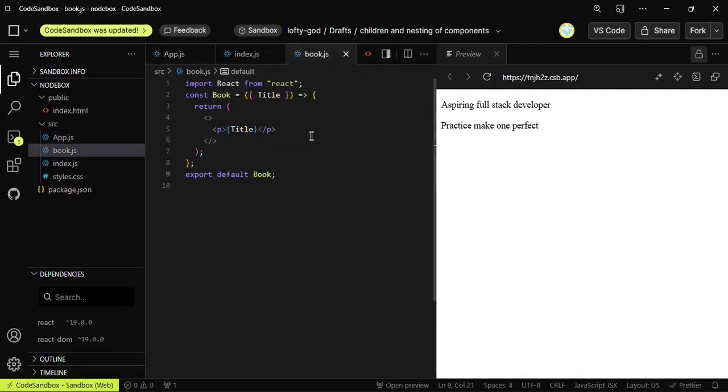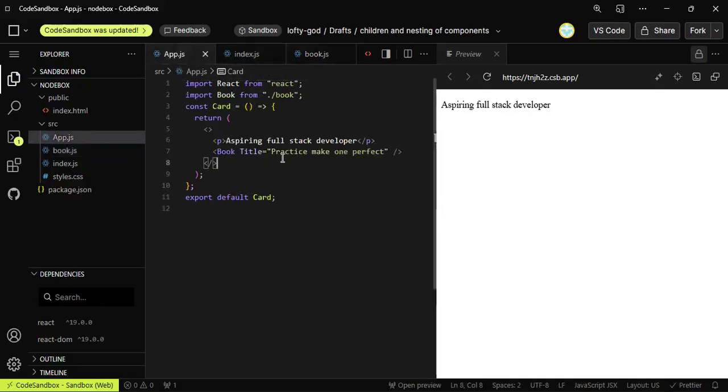Let's remove this. Can you see? It has failed to display this. It has failed to display practice makes one perfect.